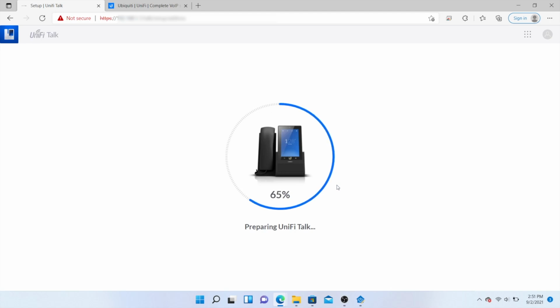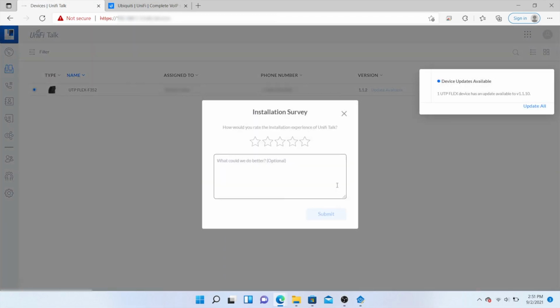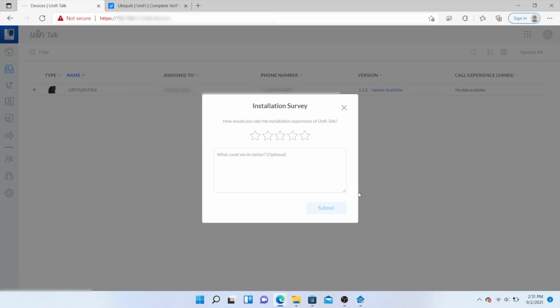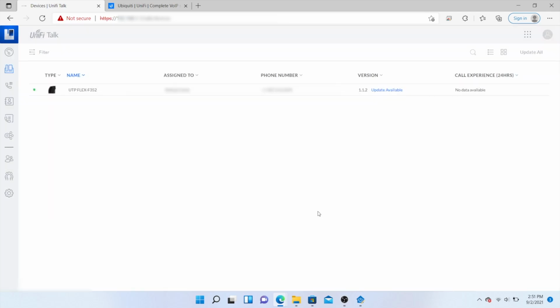And then it's going to prepare the module further. It should register the phone and give me a number here in just a second. And it's asking for an installation survey on how we liked it. And you can see there's already an update for the phone. So we're just going to go ahead and get to this next screen here. You can see it assigned a number to the phone. It's assigned to a person and it already has an update. So this was pretty straightforward as far as initial configuration.